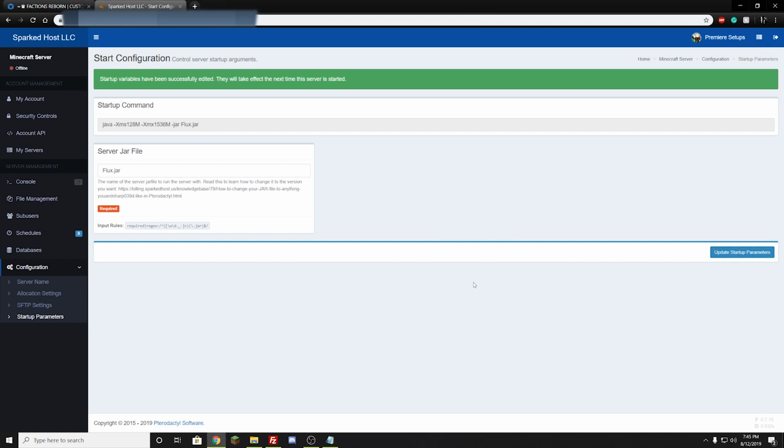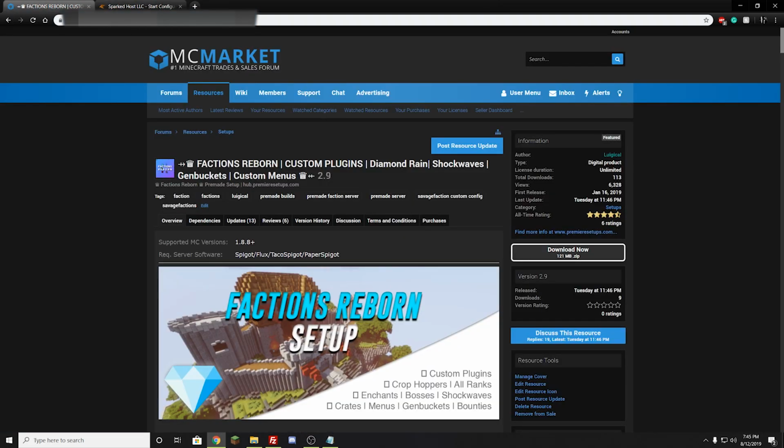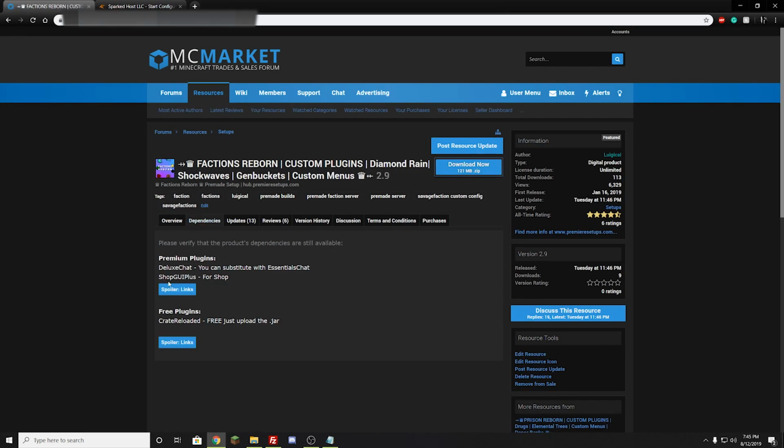After we get the startup parameter set there, essentially what we are going to do is go ahead and get up the dependencies. So we want to navigate to the Factions Reborn page. It is going to show up like this. We're on the overview. We're going to want to click on dependencies. That brings up the premium plugins we need to install along with the free plugin.